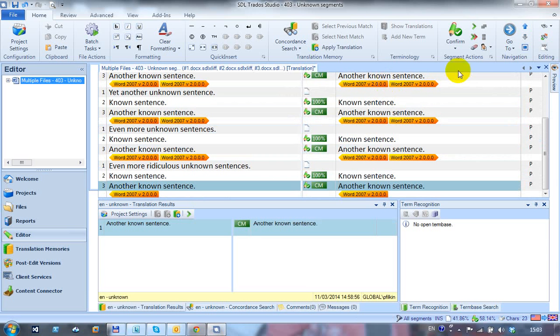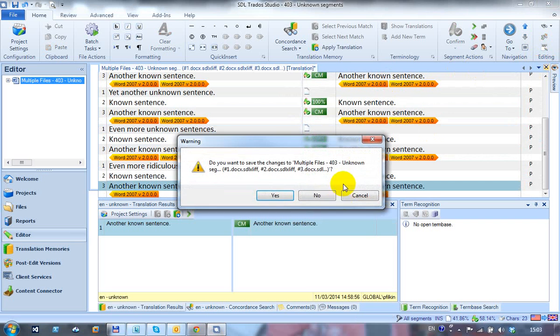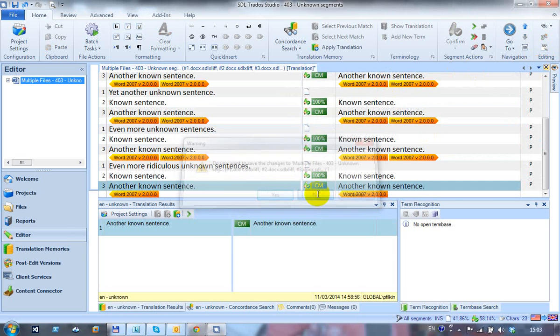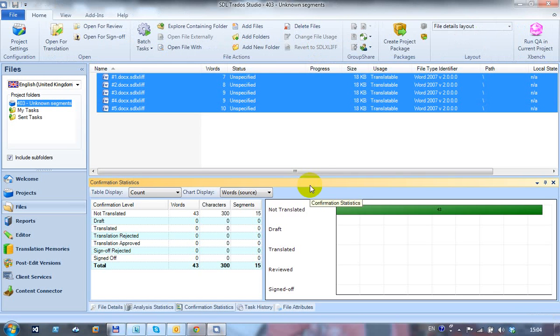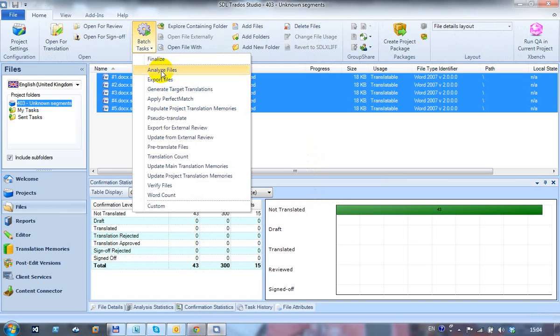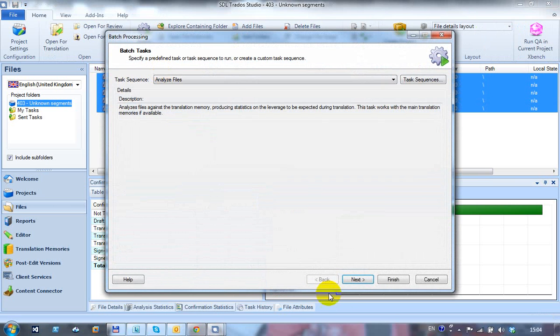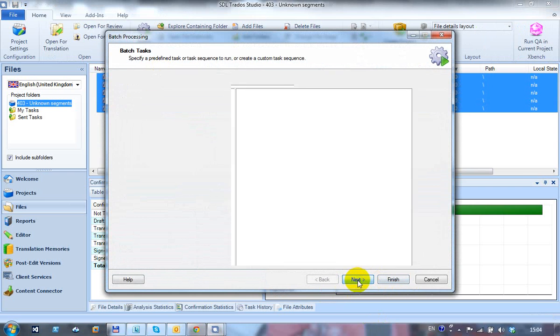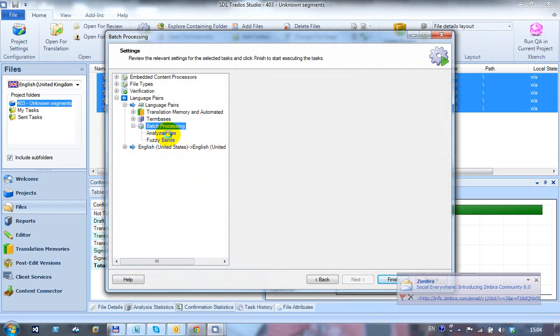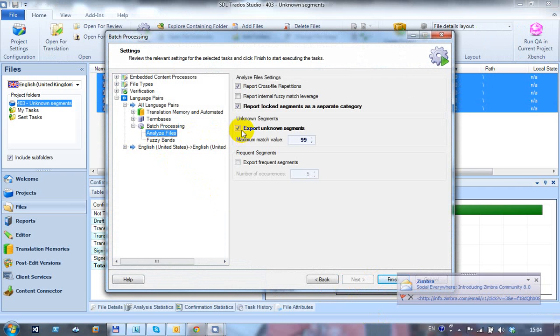Okay, so I'm just going to close that, but not save the changes, so none of that should be populated. And what I'm going to do is I'm just going to run a batch task using analyze files, and then I click on the analyze files and I've got this export unknown segments, so I tick that. I set it to 99% just in case, but 100% would have probably done it. Then I click on finish.